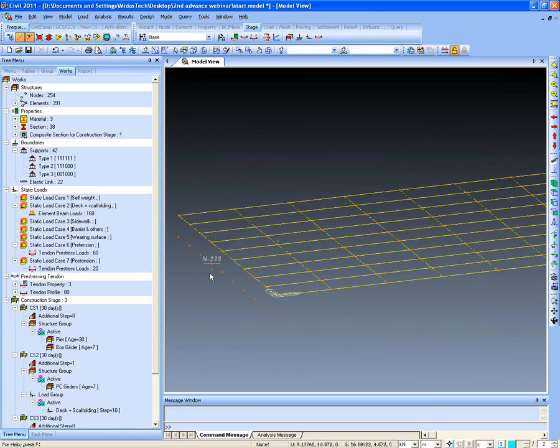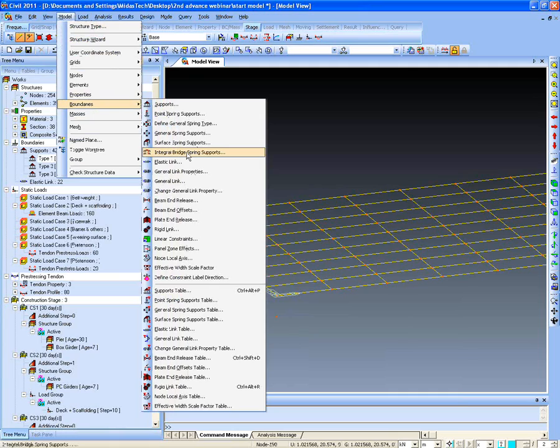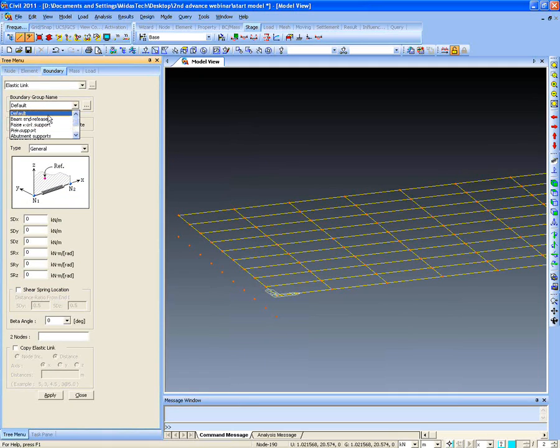And now I will provide the elastic link supports here so that the model can be connected through nodes. Because as I told you earlier, I have provided the supports at these nodes, and to simulate the bearing behavior here, we can use the elastic links. Again, I will use the elastic link of rigid type. I will define them under the boundary group PC girder elastic links, and I will generate the elastic links.